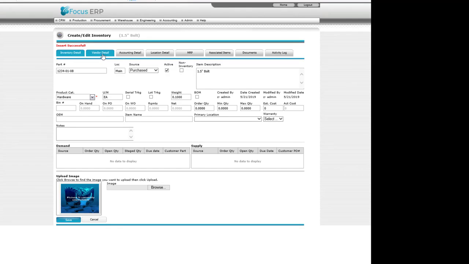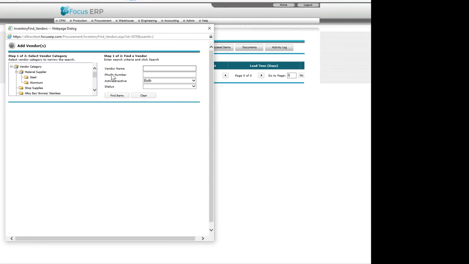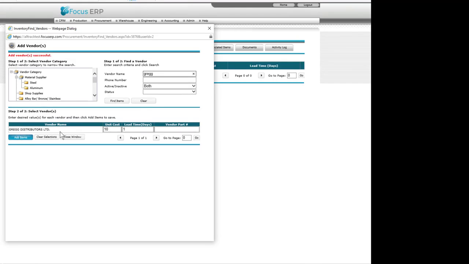Let's go to the vendor detail tab, where we're going to add where this product can be purchased from. We know it will come from a distributor called Greg as an example, and the Greg distributor shows up. Then we can put in the price. As an example, it costs $10, and the lead time, say 1 day. And if there's a vendor part number, we can enter it here as well. It's not required. And all you have to do is just click add items. So that has been successfully added, Greg distributor, and we could close this window now.